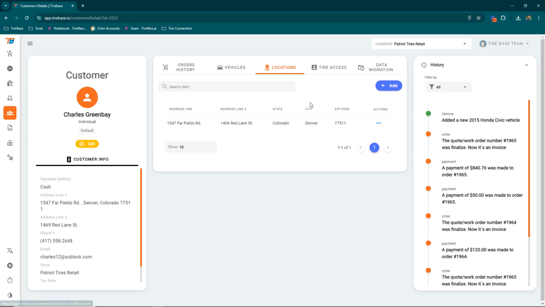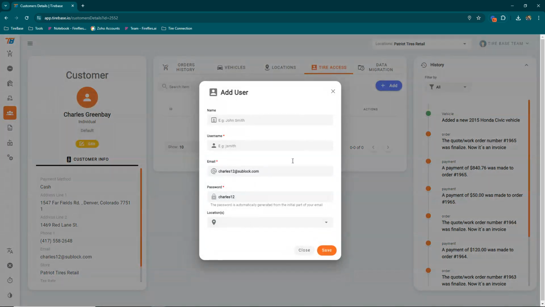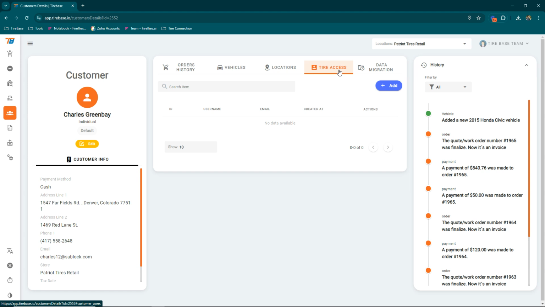Okay, so with locations, we already added a new one. There's also the tire access option. We're going to create a new video so you can see how to access the tire access, or how to create a new license for your customers so they can access your inventory. But here's the tab for tire access. You can add it, and here's all of the information.